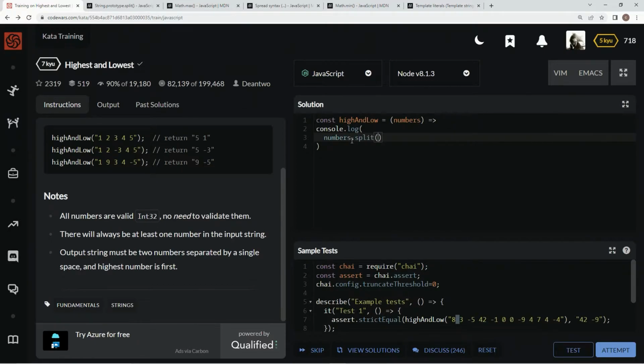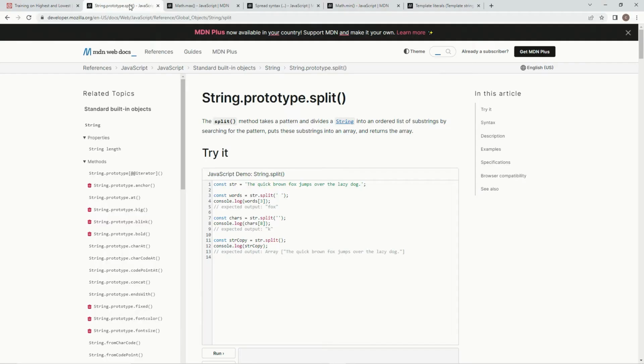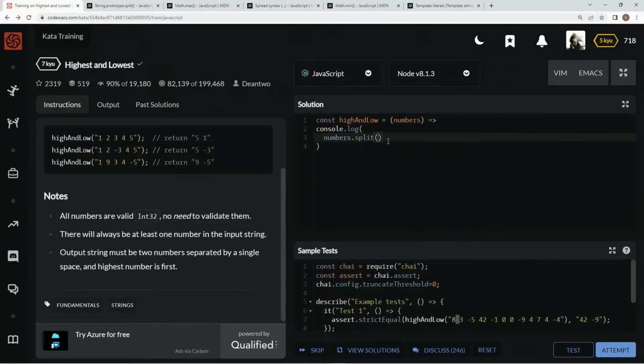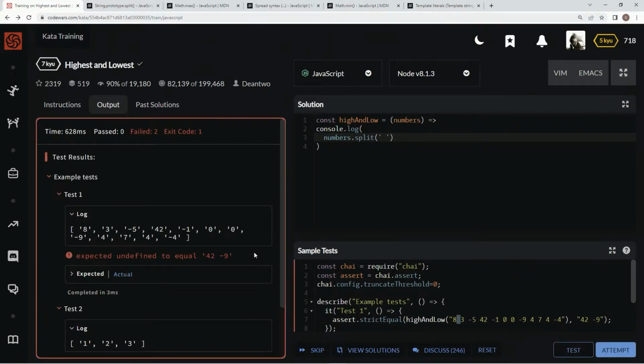We're going to say numbers.split. All right, and let me show you about the split method. It's a method that takes a pattern and divides a string into an ordered list of substrings by searching for the pattern, putting the substrings into an array, and returning the array. And the pattern we're searching for is a space. So right here we're going to have single quotes with a space, and let me show you what that looks like. So now we've got each one of these in its own element, all right?